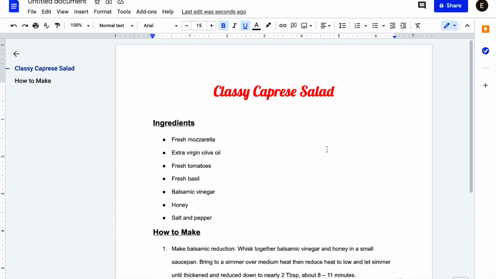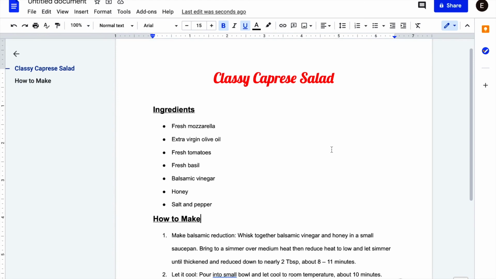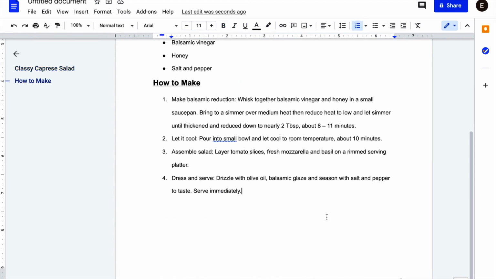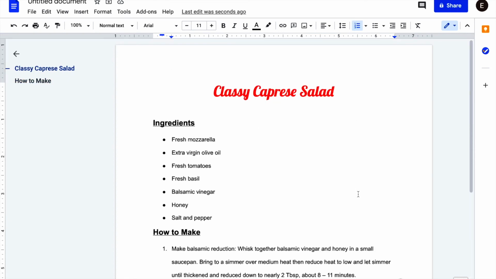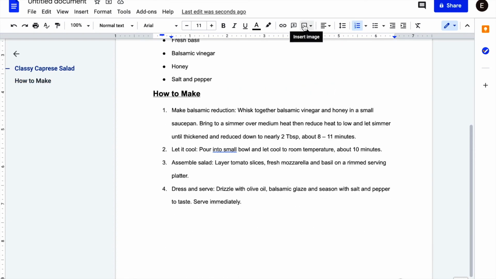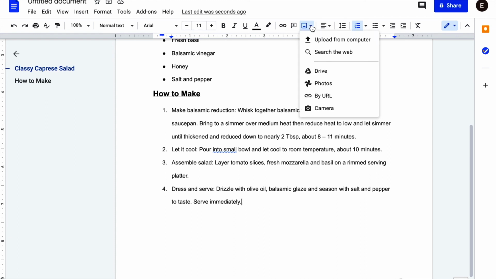Then I could put it in a binder, or I could give it to someone as a gift, maybe put it on top of a plate of this delicious food, and it would be a nice gift for them. So in order to do that, I'm going to go to the picture tab up here in the ribbon, the insert image, and I'm going to upload from the computer.